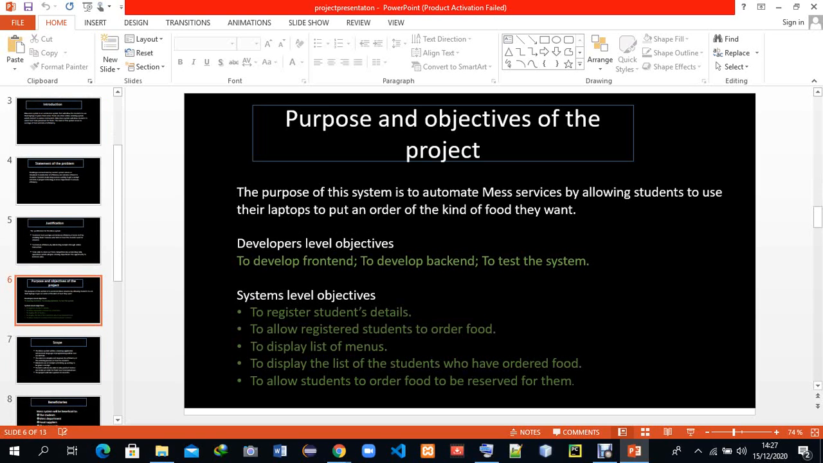Then you have the purpose and objective of the project. You state the purpose of your project or your system. Like in my case, the purpose is to automate the services by allowing students to use their laptop to put an order of the kind of food they want. Then on the part of objectives, we have two kinds of objectives.